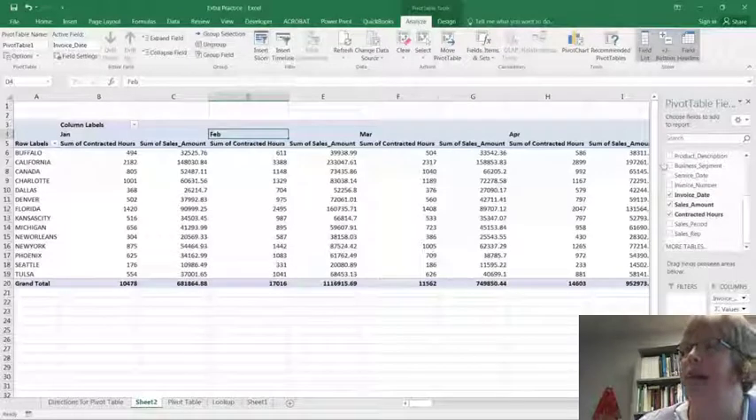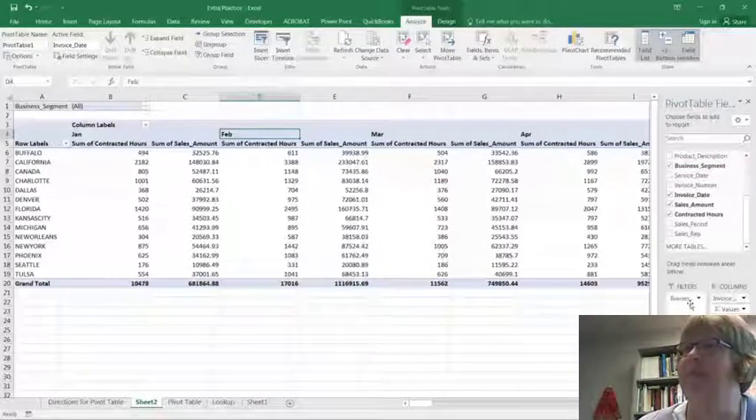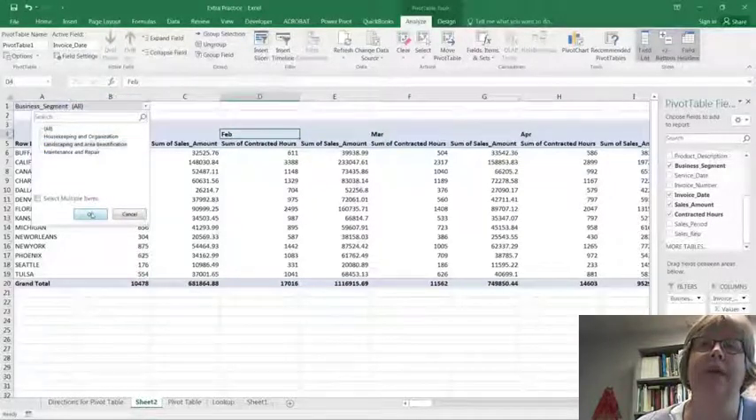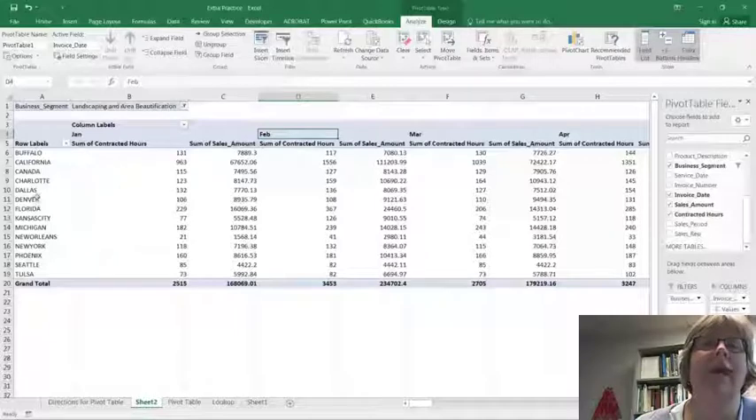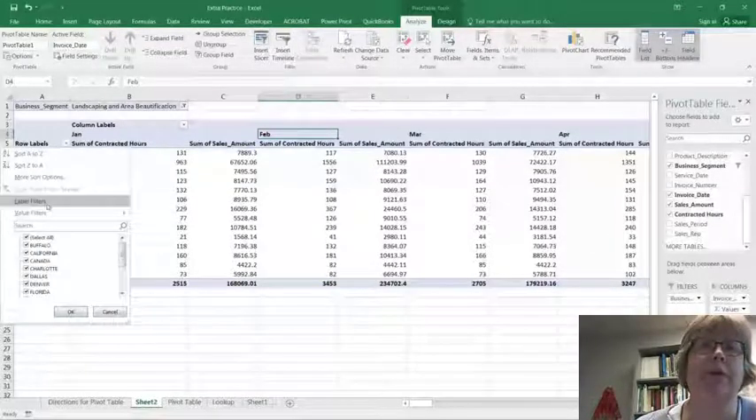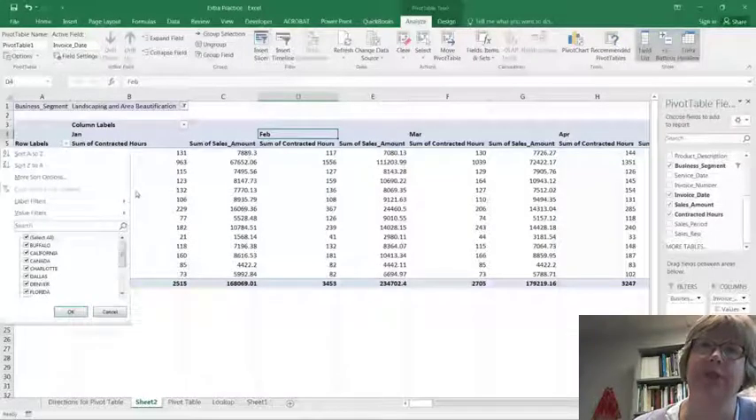The other thing that was asked is to filter by business segment, so I just took business segment, added it to the filter, and to only show landscaping. If I was asked to go by certain markets, I could filter here by the row labels, but that was not part of the question.